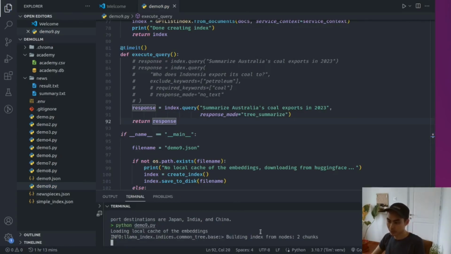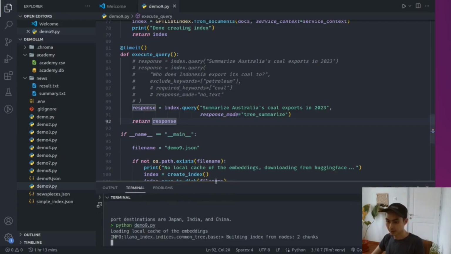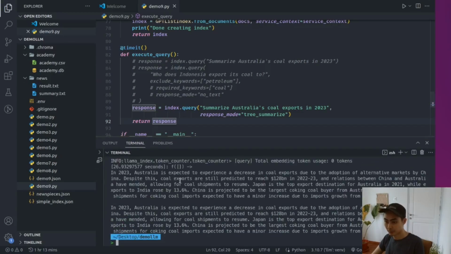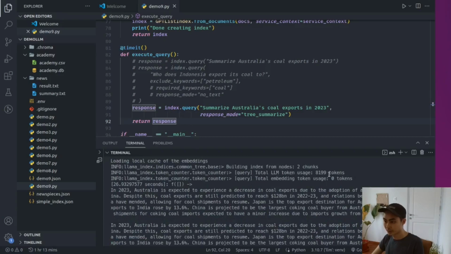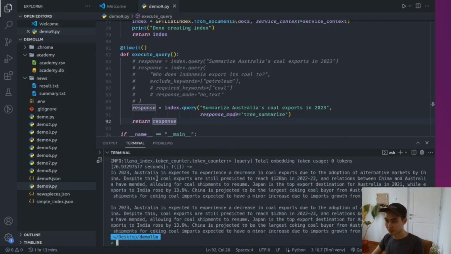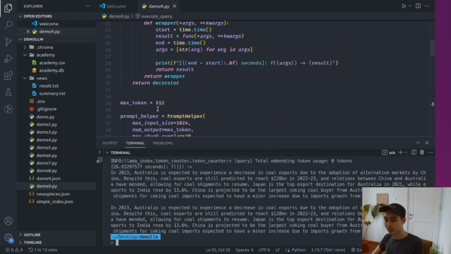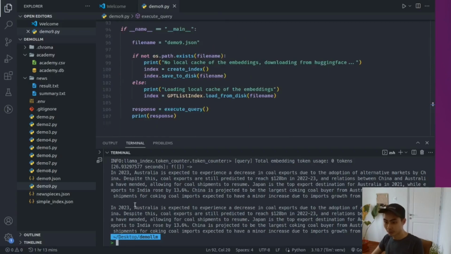So it's building index from 2 chunks, from nodes, right? 2 chunks. And let's see what it says when it's done running this. Okay, let's bring up the terminal a little bit more. So you realize that this is the number of tokens you're using, this is the number of embedding tokens, and it's going to be 0 now because it's just going to use the local cache of embedding. So it's not really generating new embeddings again. It's just trying to generate words for you, right? So now it's generating the whole words. And you realize that my text is much longer because I've changed the max output as well from 256 to 512. So let's go and take a look at this.